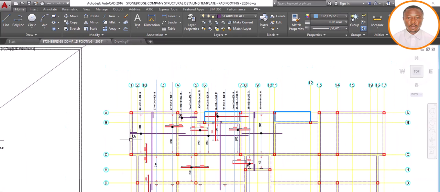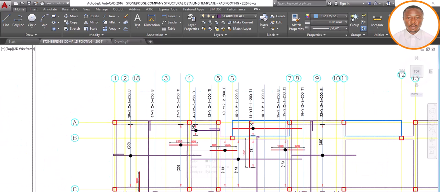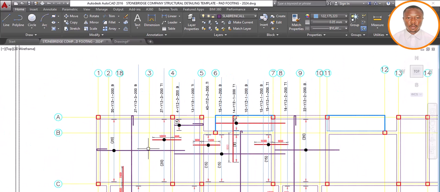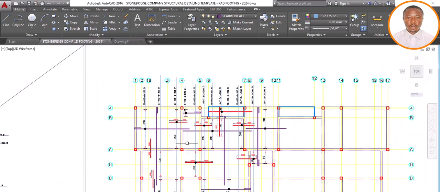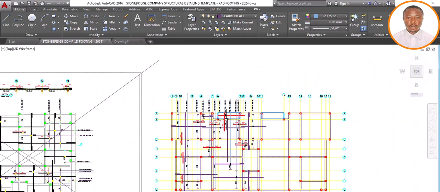So therefore, on this part 4, we want to call out our bars along the x-axis. You can see that on this one, the top reinforcement has been called out, and the bottom reinforcement of this one has been called out. So all these remaining ones need to be called out. Let's start from here and start calling out our reinforcement.